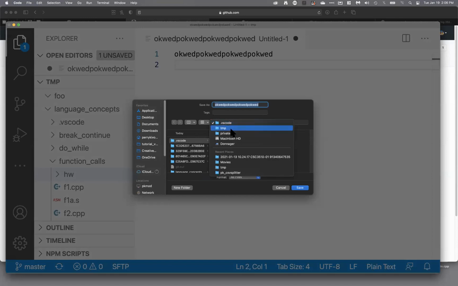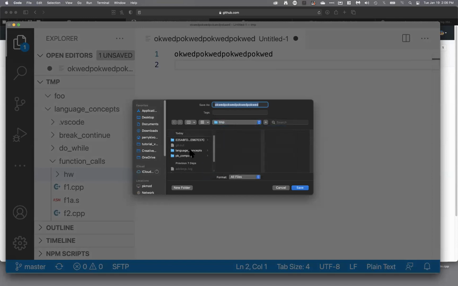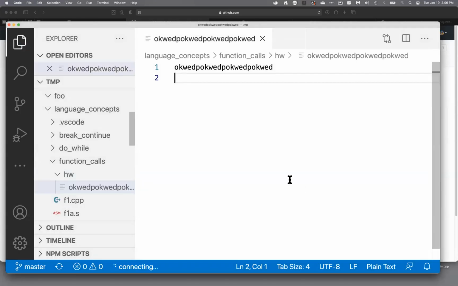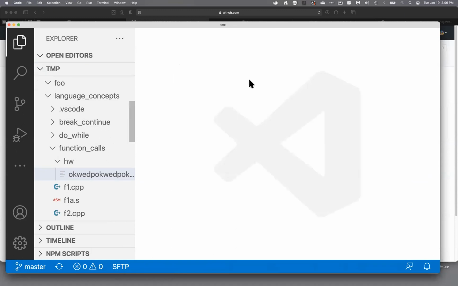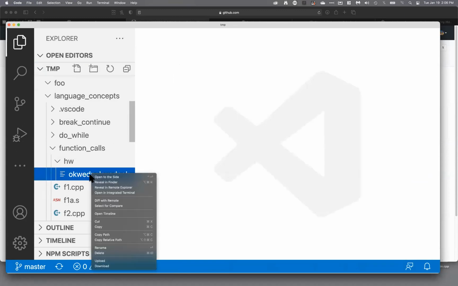TMP, language concepts, then HW. Okay, good, all right. But where's HW? Function calls. Okay, and then it's an HW. Wow, that's convoluted. But notice, oh man, look at the name of the file that I gave it. That's because I didn't fill one in. Let me delete that and start over.